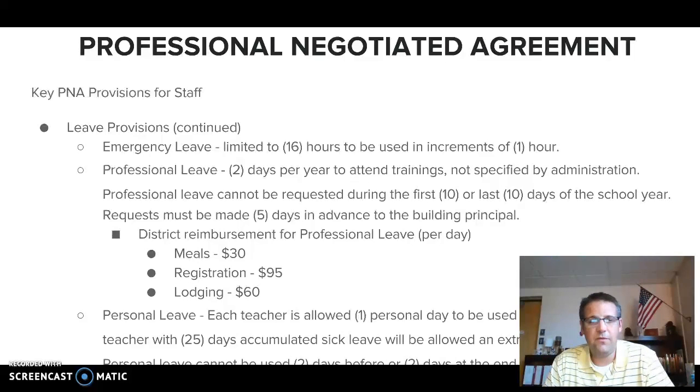District reimbursement for professional leave: meals $30 a day, registration $95 a day, lodging $60 a day. Personal leave: each teacher is allowed one personal day at his or her discretion. Once you accumulate 25 days, you're granted an extra day. Personal leave cannot be used 2 days before or 2 days at the end of a semester.